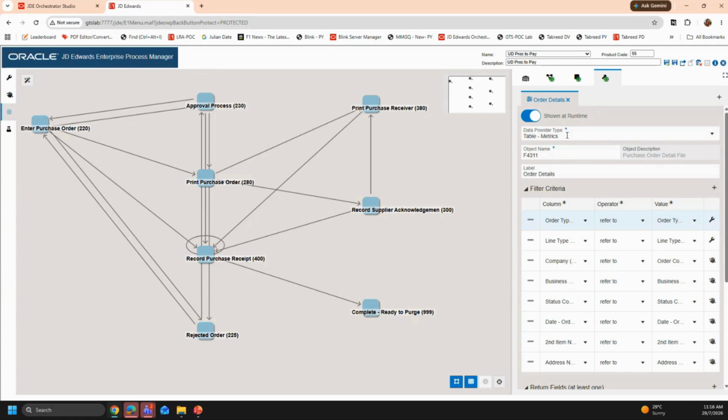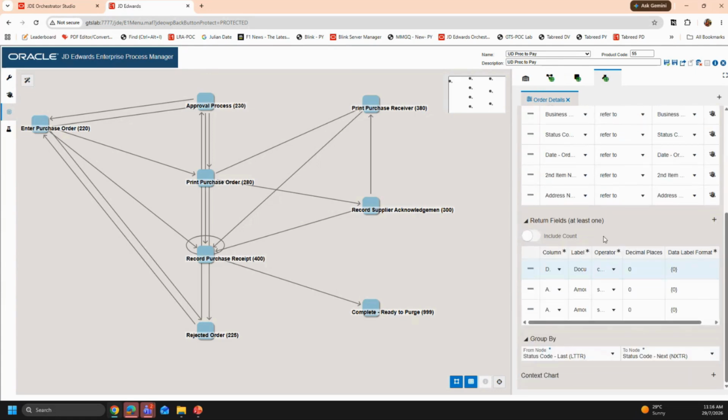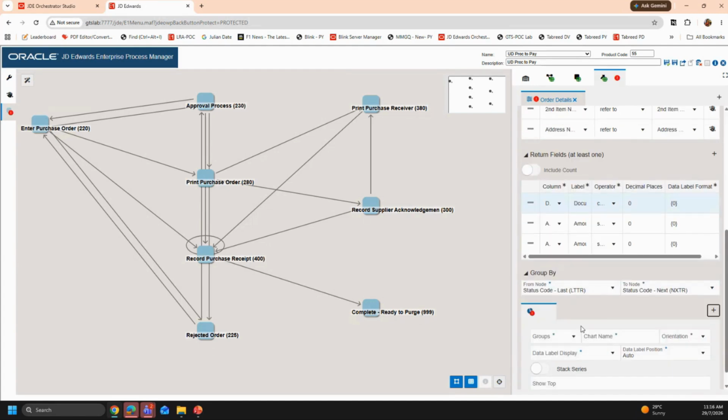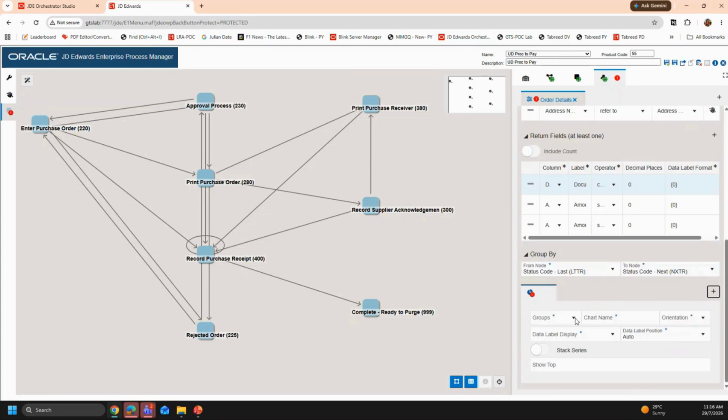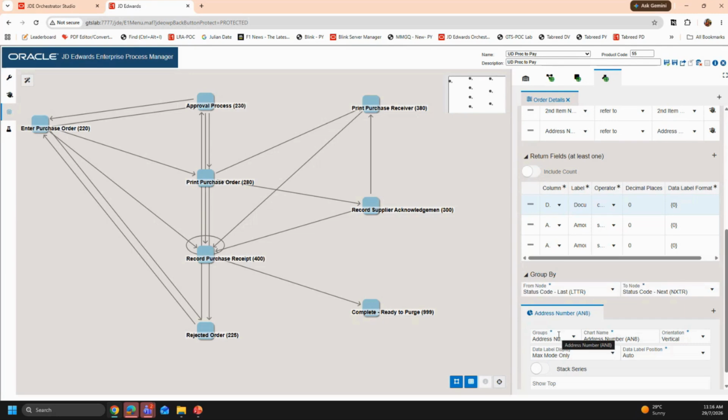I can see that I have set all the filters correctly and the returned value. And this is the group, the last and the next status. I will add here maybe a graph, a small chart. Let's make it by supplier. So total orders by supplier, I can search. This is the AN8, or you can put, sorry for that, address book. So also, you can define which of these address book, the chart name.